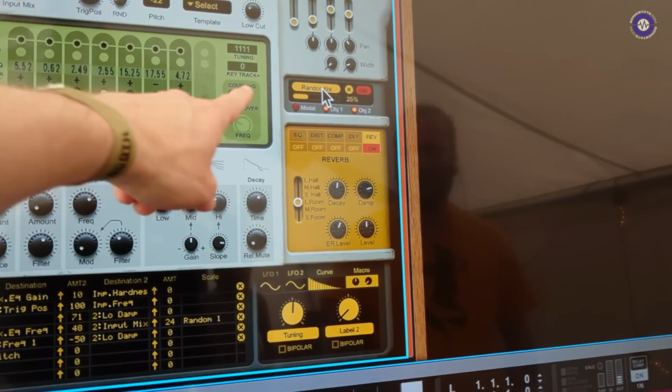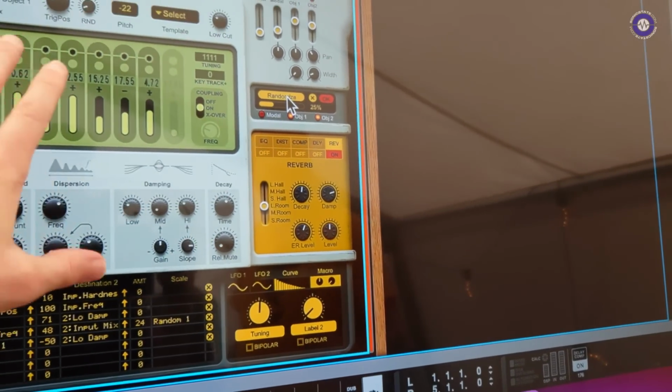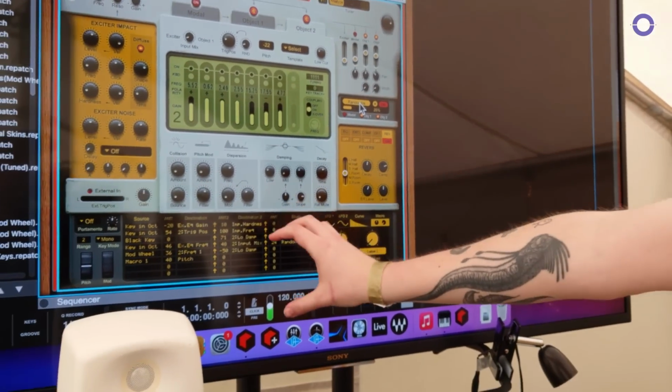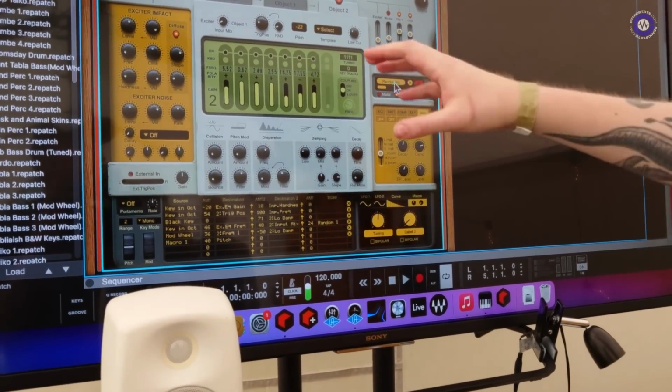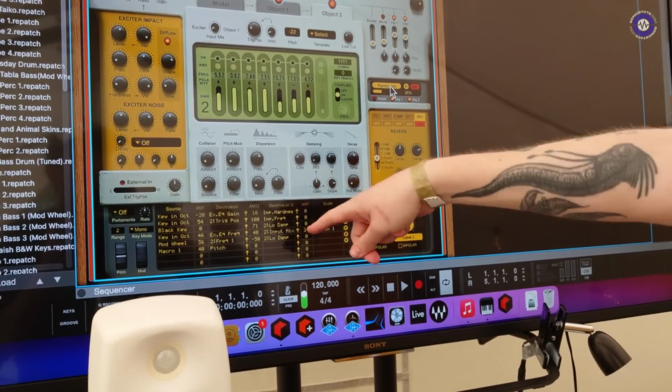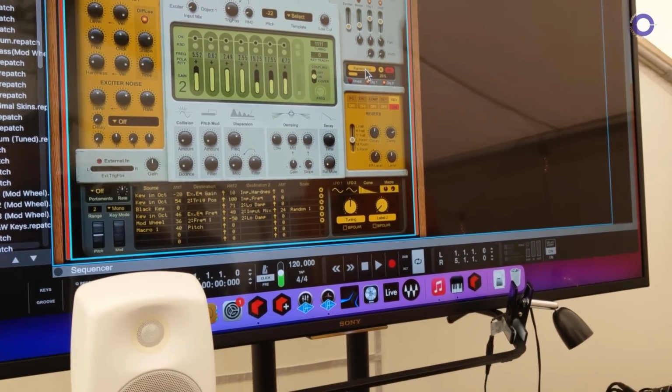So you're also randomizing the different areas of the Objekt. So it randomizes the resonator, but all the stuff in the mod matrix is still there. So if you find a patch that has some really cool routing and you just want to steal those, you can just randomize the resonators and reuse this. So it's really, really fun to experiment with.